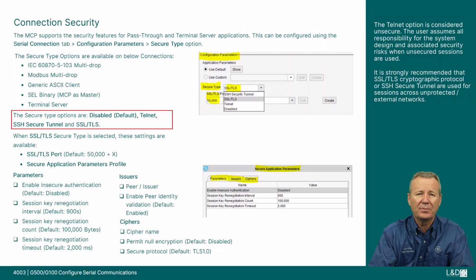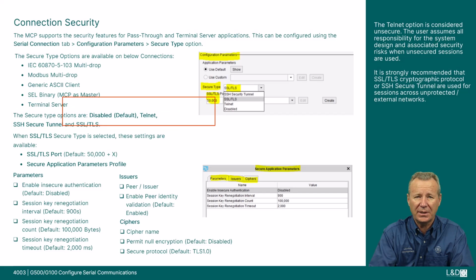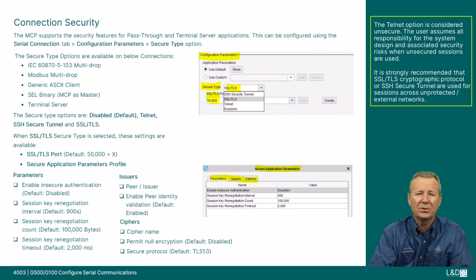The secure type options are disabled, which is the default, or telnet. These connections are accessible through a TCP port on the MCP over a telnet session. The telnet option is considered unsecure, and the user assumes all responsibility for system design associated security risks when unsecured sessions are used. It's strongly recommended that SSL TLS, cryptographic protocol, or SSH secure tunnel are used for sessions across unprotected external networks.